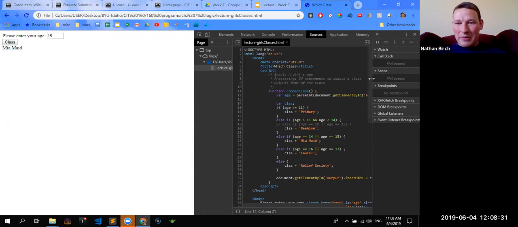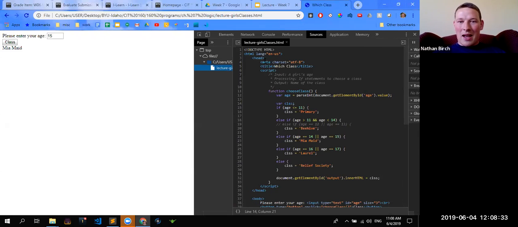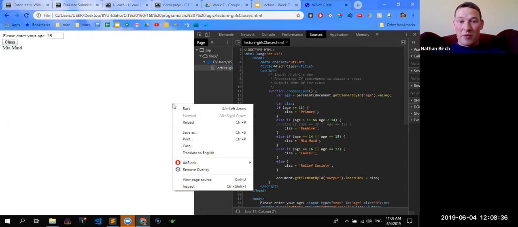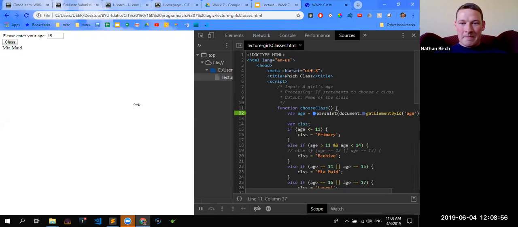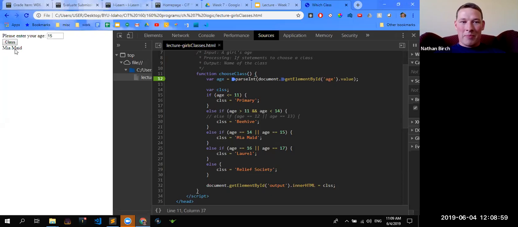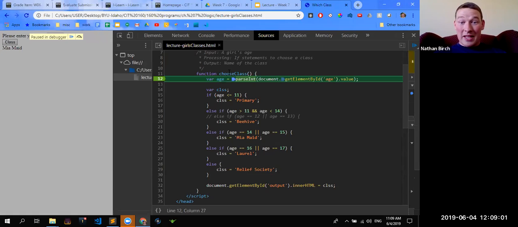Now, looking at this debugger, I said we'd go through a couple of examples today. I have my developer tools open. Again, if you right click on your page and hit inspect, or hit Control-Shift-I, or hit F12, all of those will open up the developer tools. Then inside the function I want to look at, choose class in this case, I'll put a breakpoint on the first line of code inside of it, right after this opening curly brace. Now when I push this button, it comes into the choose class function because that's what the button called.